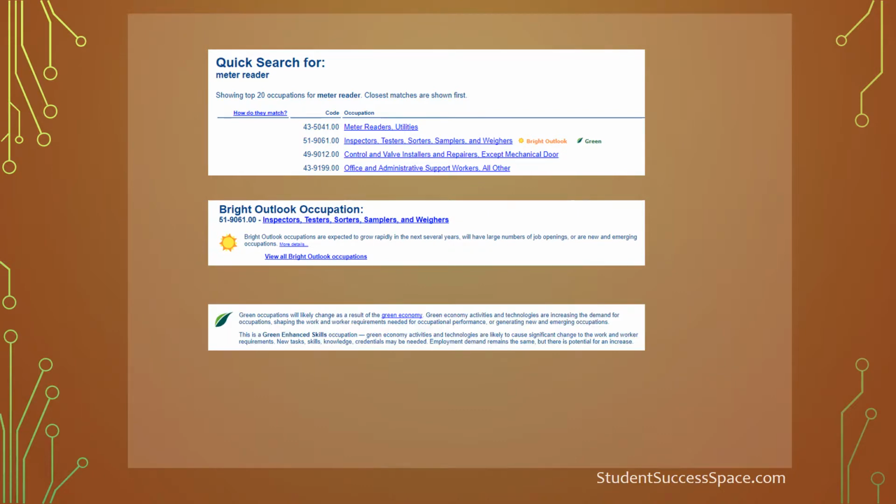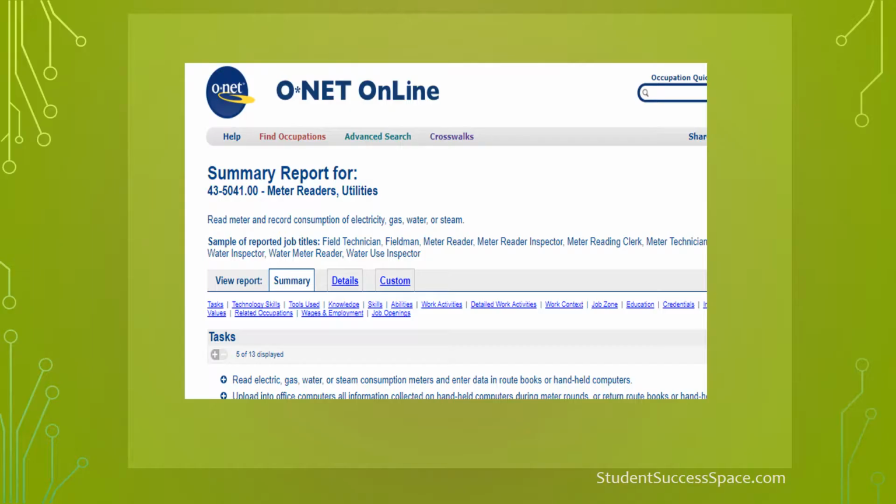The next one we looked at was Green. Green indicates that there's really a green economy. These are technologies that increase demand for occupations because they are related to our environment. We're going to look for a need for occupational performance or generating and creating new emerging occupations that are related to a green economy. Let's now turn back to our meter reader.